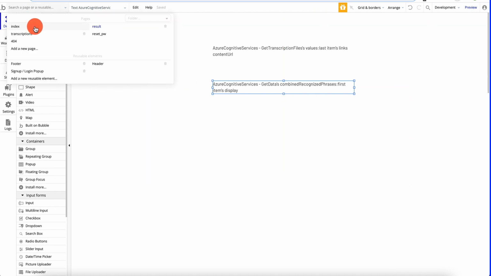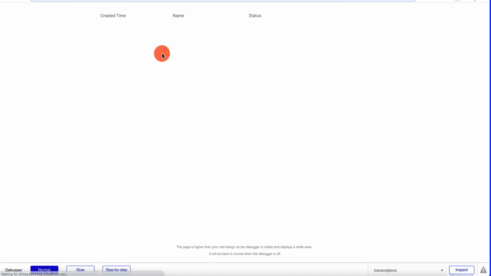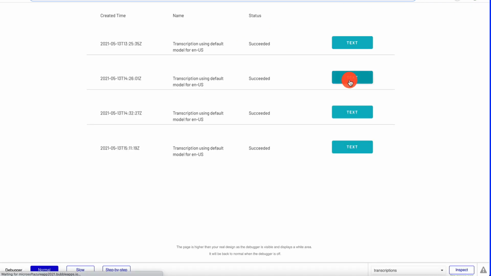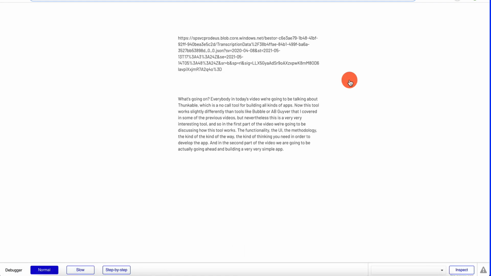Let's go back here, go into transcriptions, and preview this. Let's see if it's working. We're going to hit this, and there you go. This is the result. This is exactly what we want. It's hard-coded right now. We need to get it dynamically. We should be using this URL, which is generated dynamically. The URL that we're using here is hard-coded.